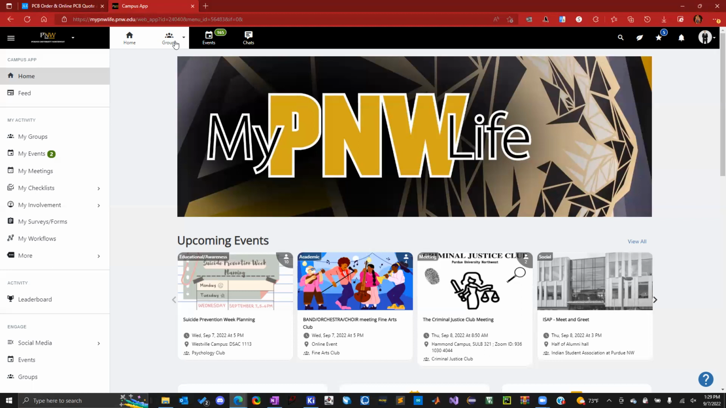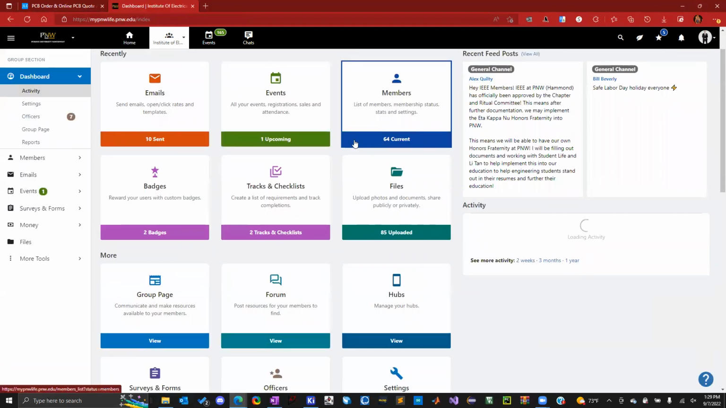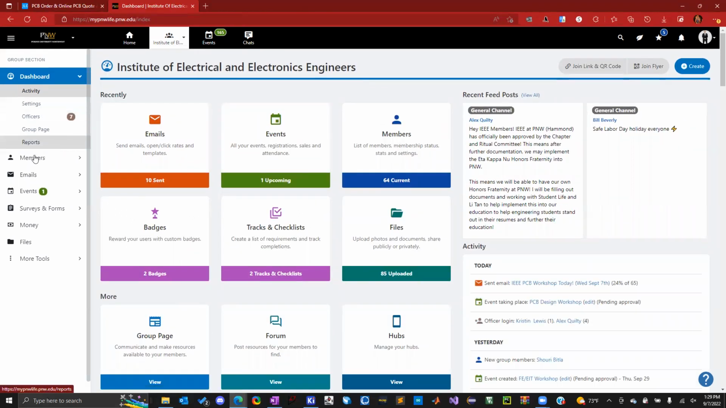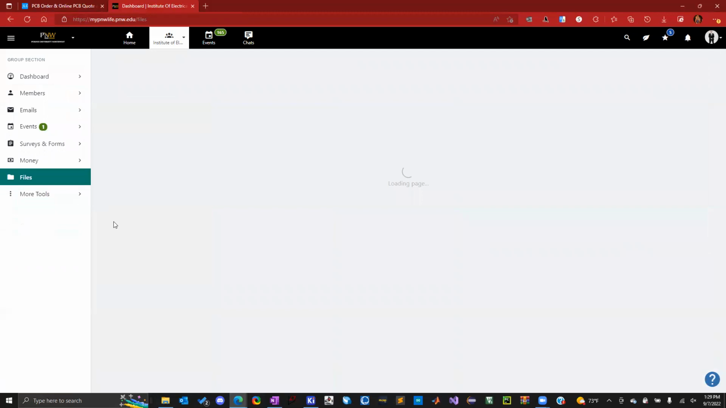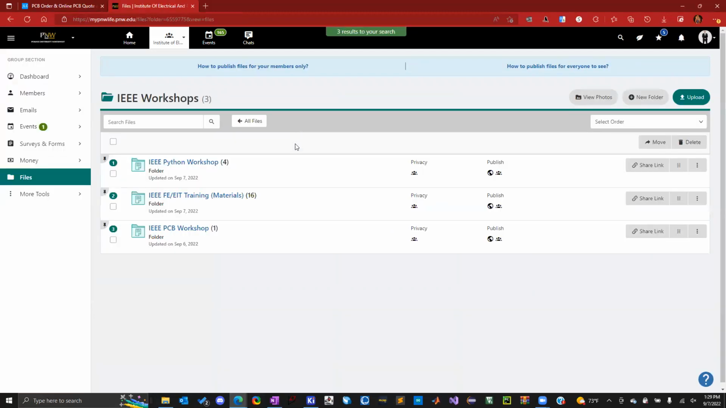For any of you that are on your computers, you'll go to this website, mypnwlife.pnw.edu. It'll look a little bit different for you guys since I'm the president, I have a different view of everything. So you go here and then you can click on files here. You guys should all have this side tab here. You'll click on files and then go to IEEE workshops, and then it'll be in the PCB workshop.